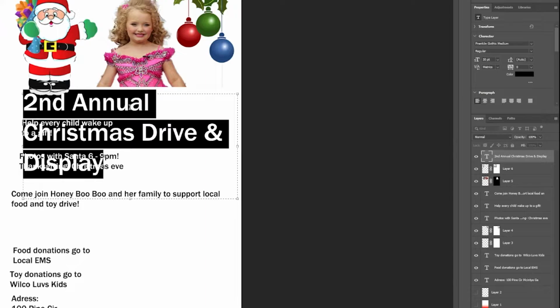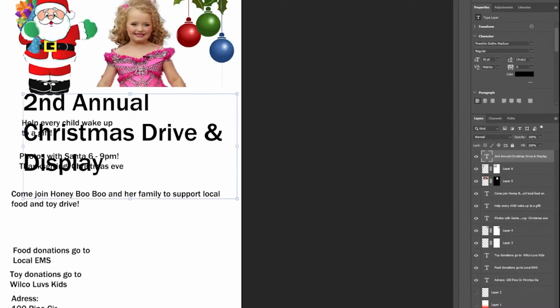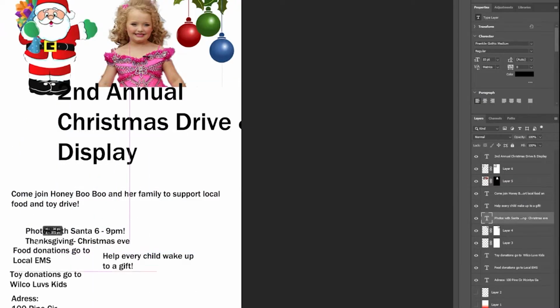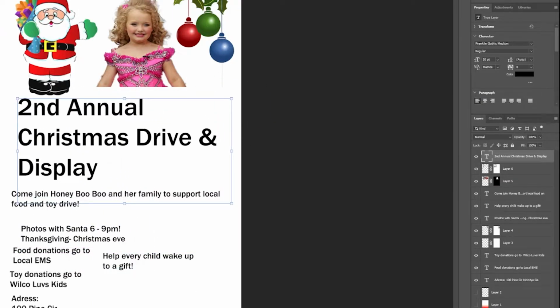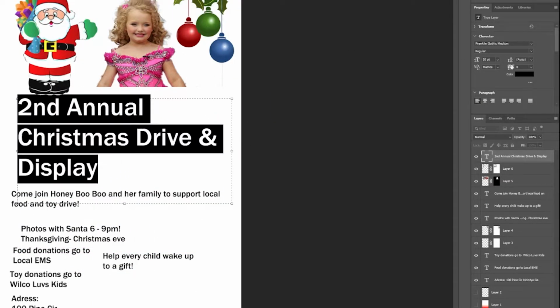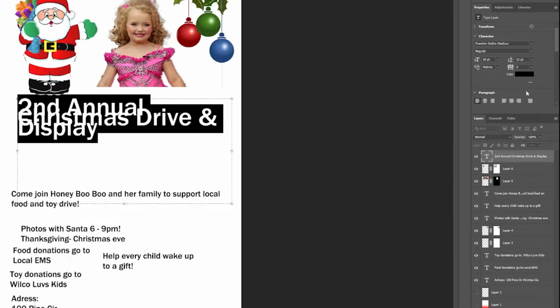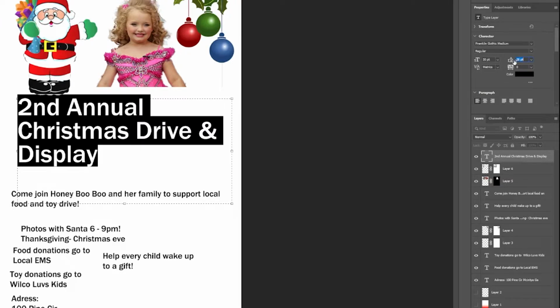What if I wanted to change the size between individual rows? Right now there's a lot of space between the word second annual and Christmas drive. I can adjust that spacing by selecting all my text and then coming over here. You can see there is A with a line below it, a little up and down arrow, and an A with a line below it. That's to help us remember that this is line spacing. I can either select some line spacing manually, or I can do my preferred click and drag on the logo.